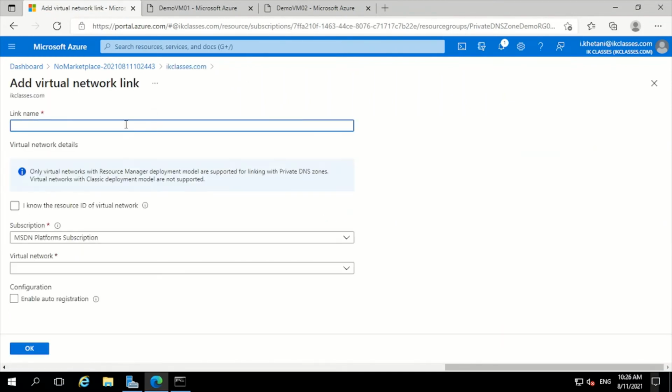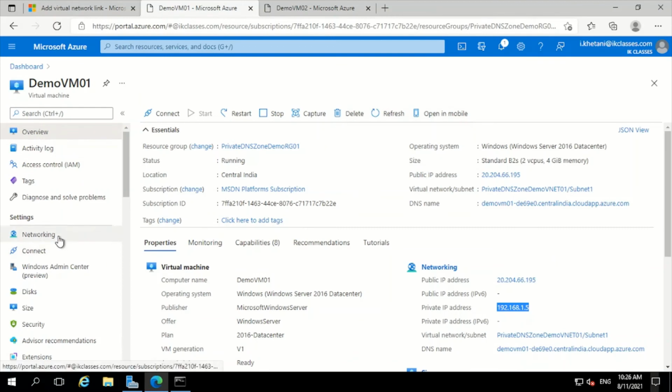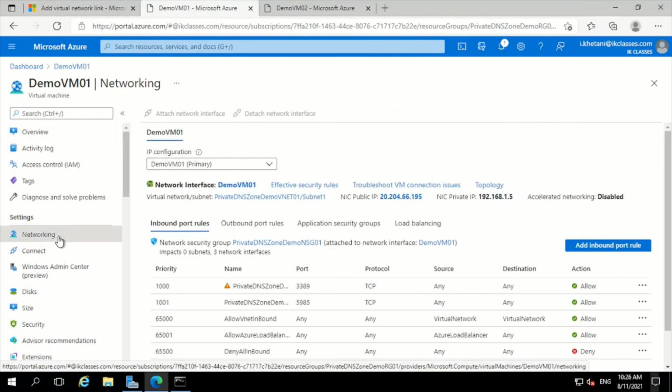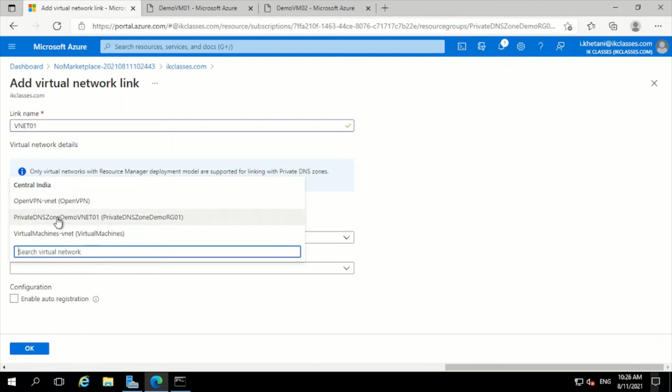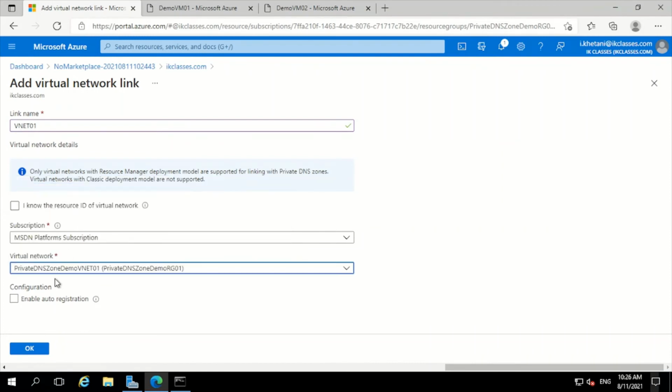I'll just click on add. Just give it a name, whatever name you want to give. I'll go with VNet01, and I'll select the virtual network on which my VMs have been deployed. If you want to see what virtual network these VMs are connected to, you can get the answer here. That's private DNS zone demo VNet01. So I'll just select that virtual network. And with this configuration, enable auto registration, these VMs will automatically register themselves to this zone. So just select this checkbox and click on OK.